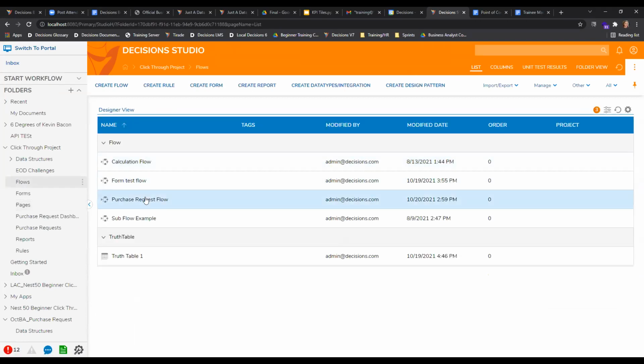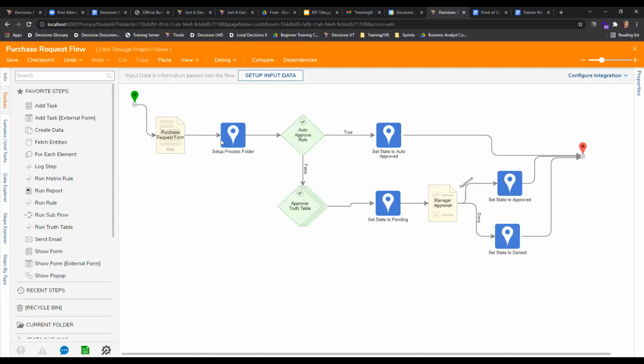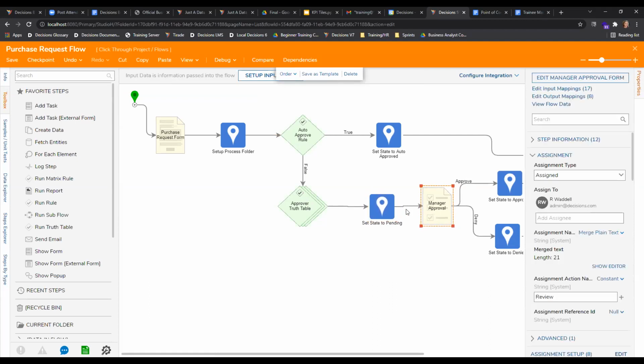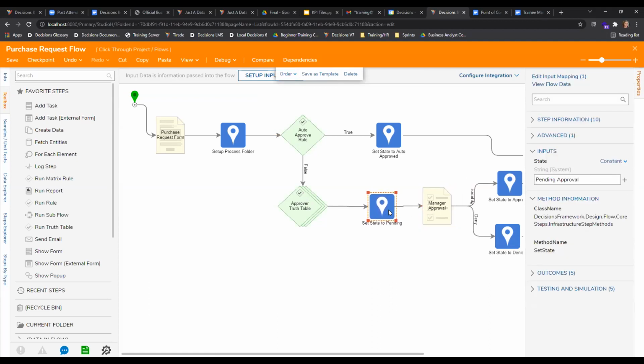I'm going to go look at the flow while I'm talking about it. It's going to do logic on that request. It's going to set up our process folder so that we can have our data saved and reported on later. We have some rules that are going to make automatic decisions about these purchase requests so that fewer humans have to be involved. And we've set up tasks and assignments so that a manager is automatically selected to approve our requests and then can take action on those.